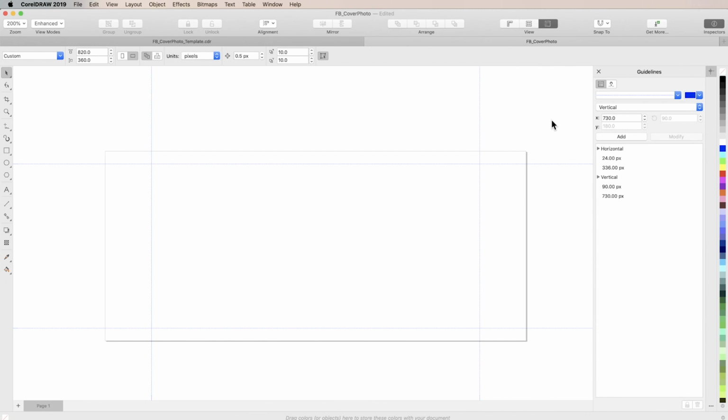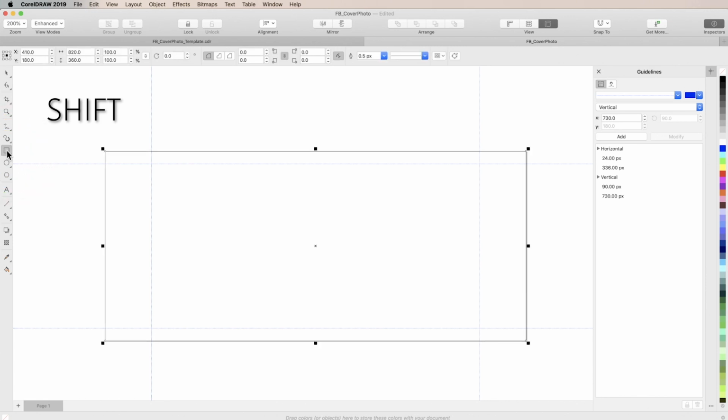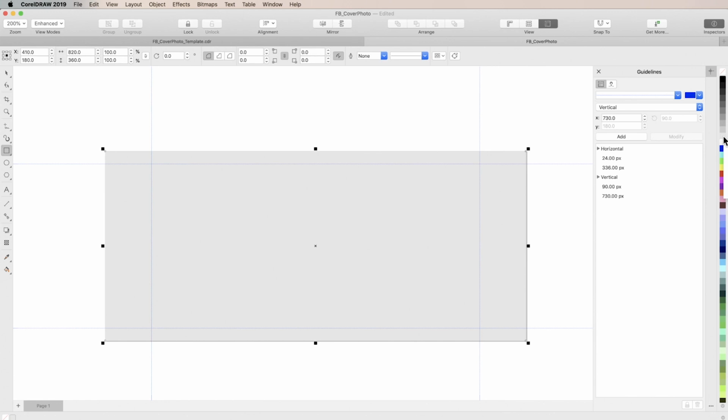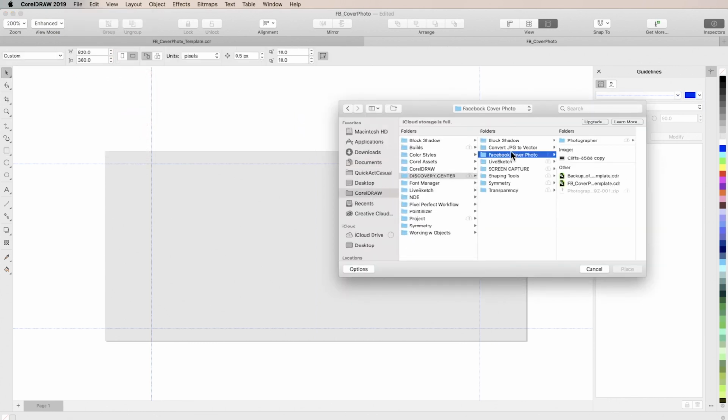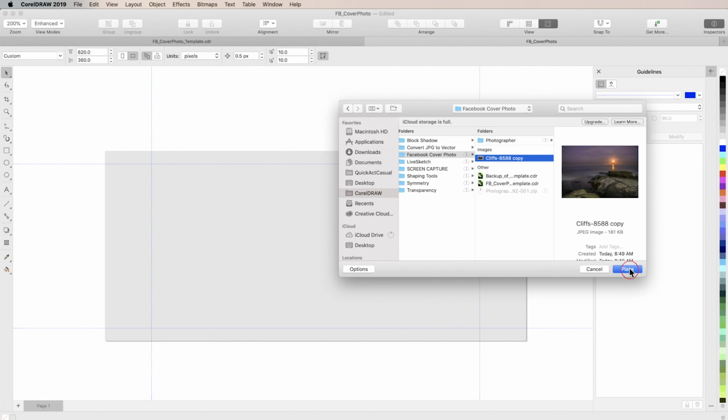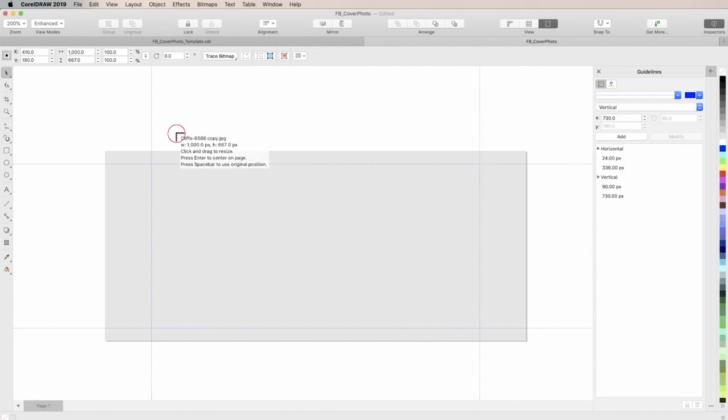Next, we're going to create a rectangle that's the exact size of our document, and we'll see why in a second. So holding Shift, we'll come over and double click on the rectangle tool, and then I'll just add a color just so we can see that that rectangle is actually there. Now we'll import a photo that we want to use as our background for our cover image. So I'll come up to File, go down to Place, I'll choose the file that I want to bring in, click Place, and then just click anywhere in the document to drop the photo.